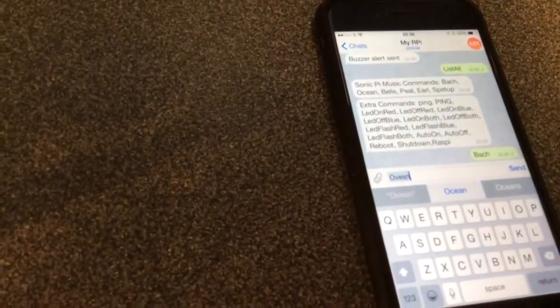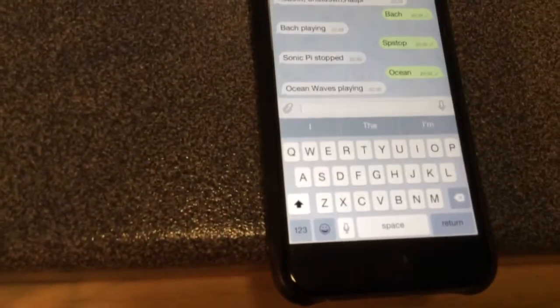O-C-E-A-N. Oops, can't spell. It's very difficult to type one-handed when you've got a phone down on the table and you're trying to hold a camera at the same time. Let's put it in like that. Ocean, and we'll send that. And it says ocean waves are playing.